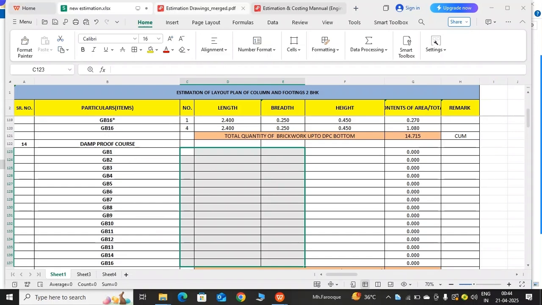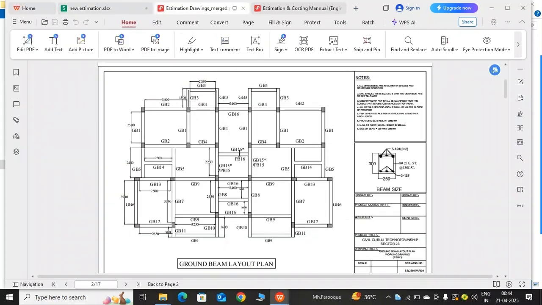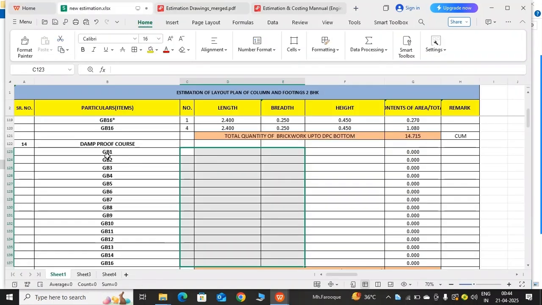I want to show you the drawing here. Look at this. We have GB16 or PB16. Both of them are the same star ones. These are the plinth beams, and these star beams do not need DPC at all, so we ignore them. And keep in mind that ground beam does not need DPC. What is actually this? I want to show you.